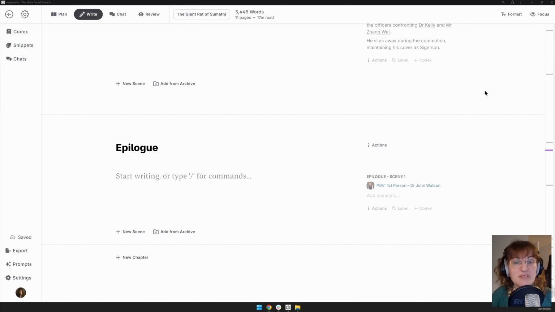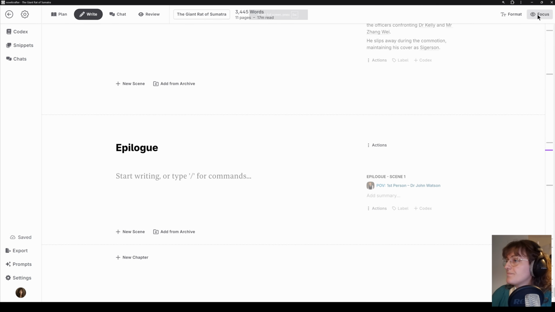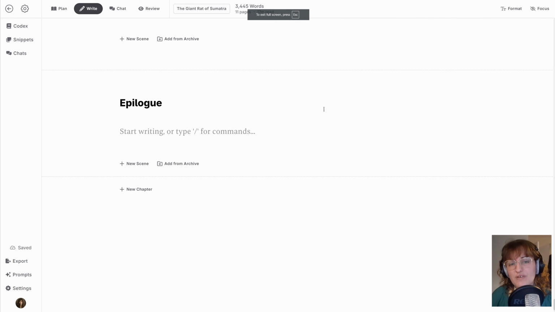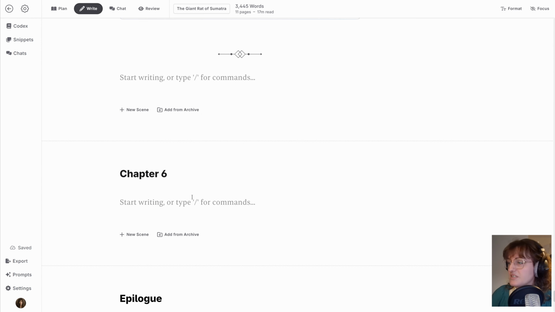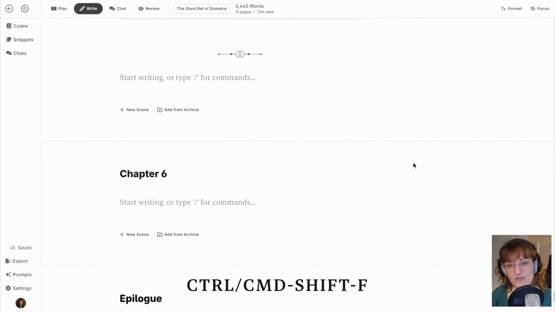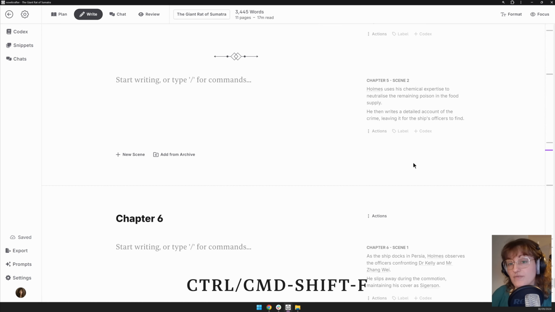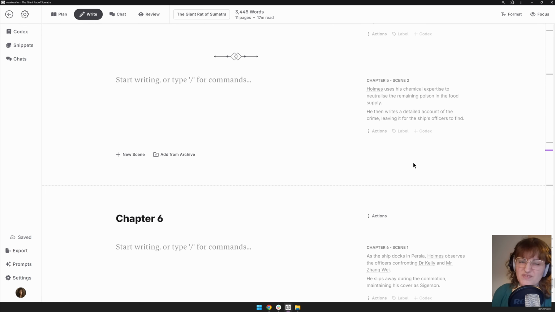Now, if you want to write without distraction, you can press the focus mode button in the top bar. This puts Novelcrafter into full screen mode and also hides the scene summaries and other menus, enabling you to work in a clutter-free zone. See here, there are no scene summaries, there's nothing at the sides. Alternatively, you can use the shortcut Control or Command, Shift, and F if you have your shortcuts enabled. See our first video in the series to see how to activate this.